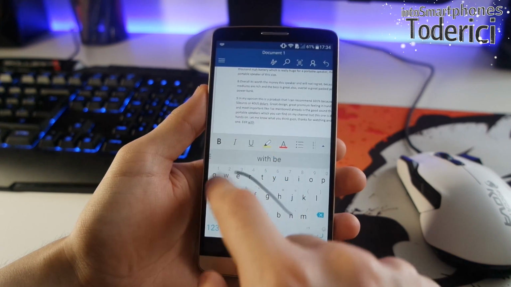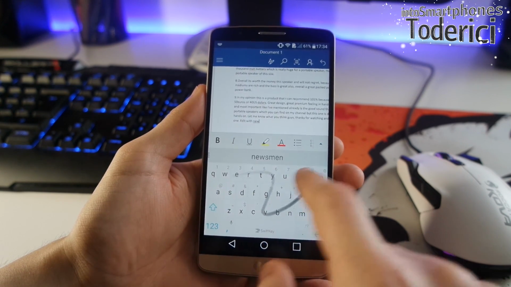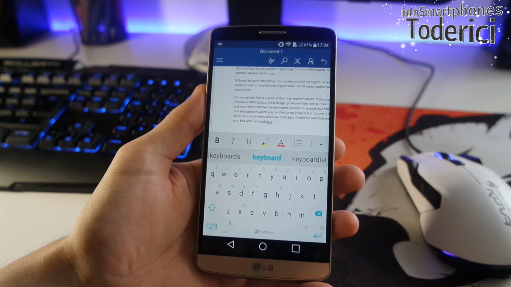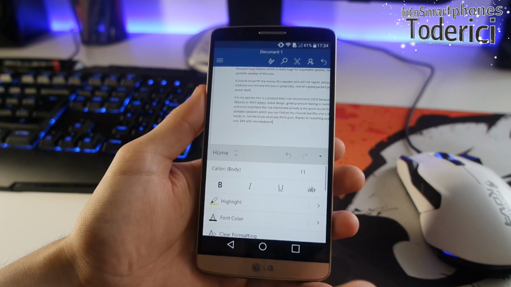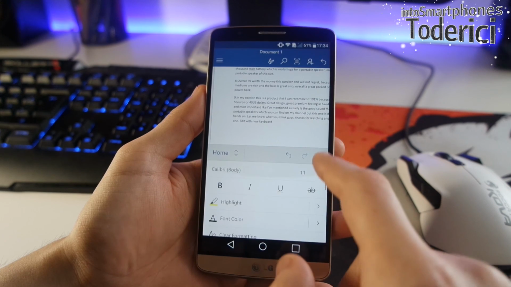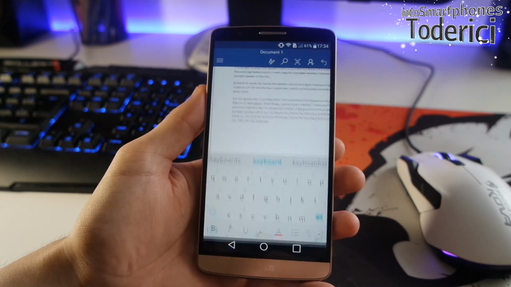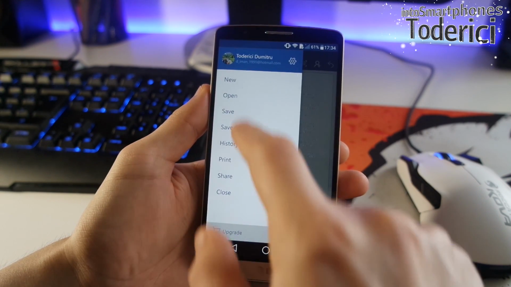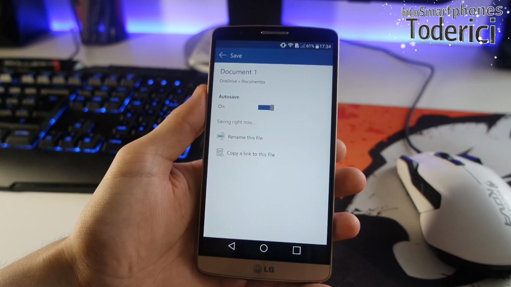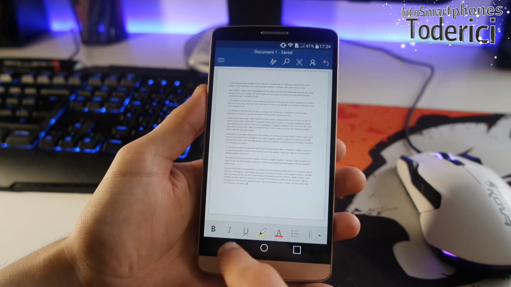So Word is like my most used application on Android, on Windows Phone, or on desktop, because I really need Word very much. So I use it very much, and it's really simple to use, and you just save, and you can save in OneDrive or in internal storage. So that's really cool.